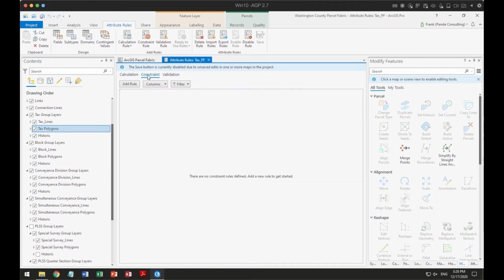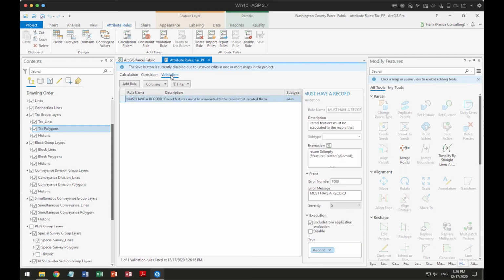The other one is a constraint. The second type of attribute rule is a constraint attribute rule. This attribute rule prevents you from doing things and gives you an error message if it doesn't comply with this. Right? The third type of rule, the new type of rule, is called a validation rule. That type of rule tests it against the rule and then doesn't prevent you from doing it, but rather allows you to do it. And then, like a topology error, it allows you to create and fix that as you're going through.